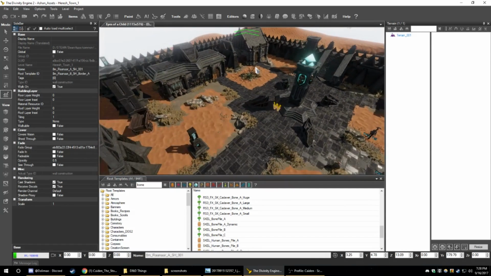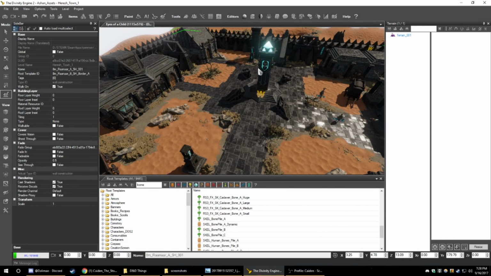Alright, I hope this helped. This should just get you running for the basics. Feel free to play around. That's kind of how I learned. I just clicked and made messes and destroyed things until I kind of understood stuff.